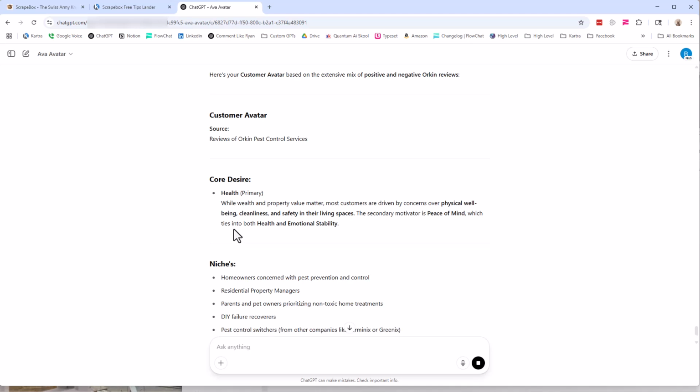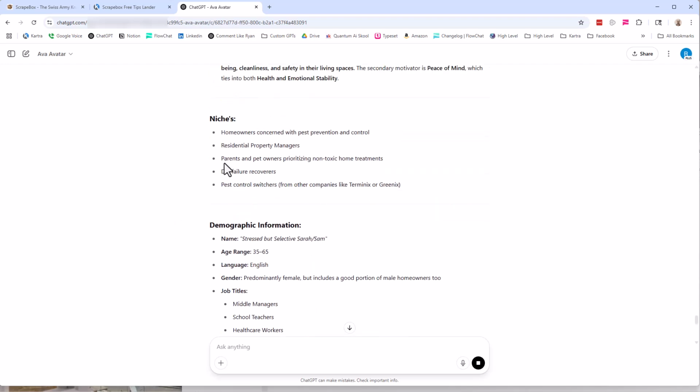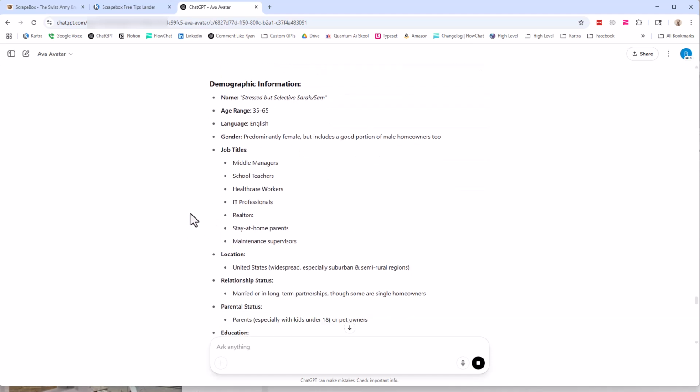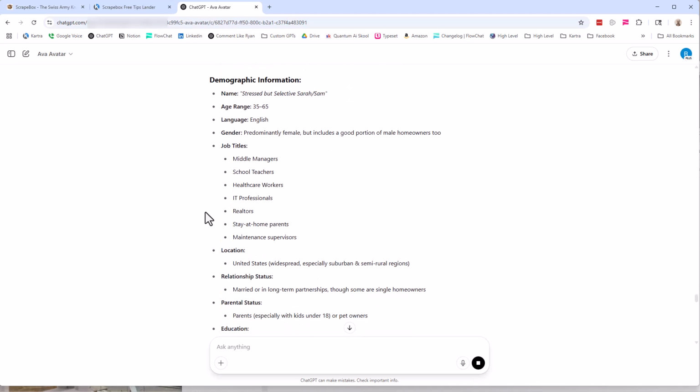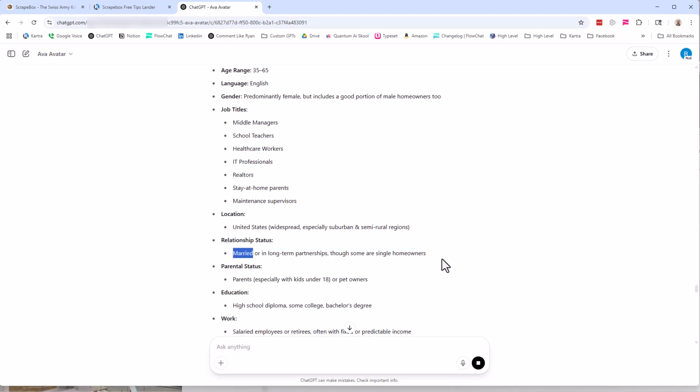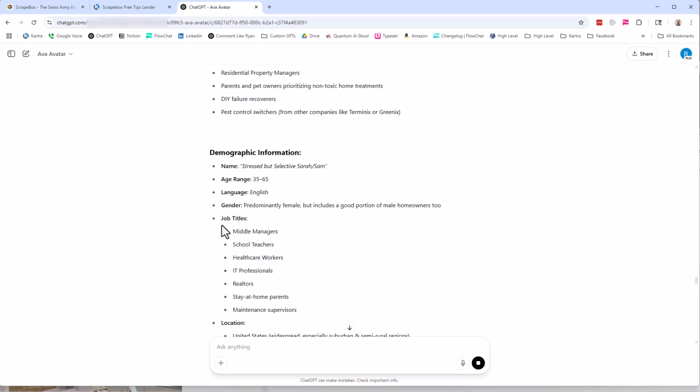So it's giving us core desire, which is health. It's the primary desire. And these are the niches, which is homeowners, residential property managers, at least Orkin. They may do commercial, I'm not sure. And then demographic information. Some of this is really redundant, like, probably everybody from single people to married people to people with children are going to want pest control. So some things aren't particular, and so anyway, we get some stuff here.